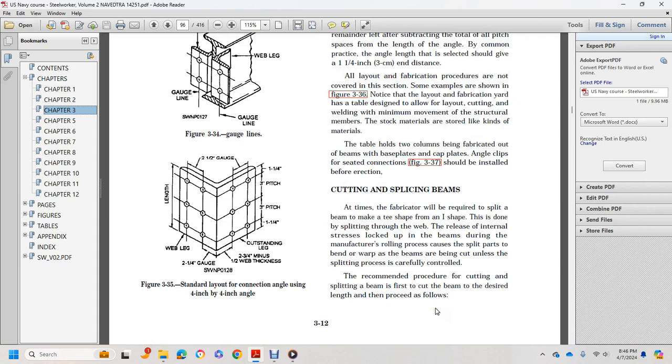Cutting and splitting beams. At times, a fabricator will be required to split a beam to make a T shape from an I shape. This is done by splitting the web. The release of the internal stress locked up within the beam during the manufacturing process causes the split parts to bend and warp unless the splitting process is carefully controlled. The recommended procedure for cutting and splitting a beam is first to cut the beam to the desired length and then proceed as follows.